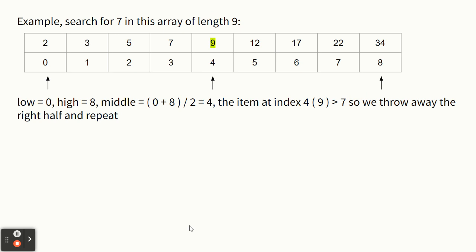This thing has 9 elements in it. So the low index is 0. High index is 8. And you want to find the middle. So 0 plus 8 divided by 2 is 4. So we check the thing at index 4. Hey, is this a 7?